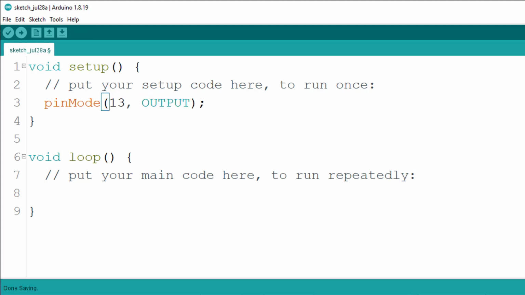Notice that the word OUTPUT is written in uppercase, and the color is blue. Whenever you see uppercase words in blue, it means they are predefined constants in the Arduino language. We will explore more about constants in the upcoming sections. That's all you need for setup. Next, let's move on to the loop function.